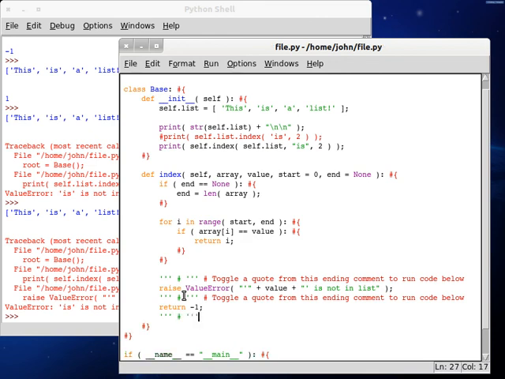So now, if you actually look at the description here, if you toggle a quote from this ending comment to run the code below, what we can do is remove one quote from here, and now raise is commented out, but return is still running. If we had it the other way around, we could just toggle this one and put this one back on, and now return is commented out, but raise will run. So we can quickly alternate between which function we want to run, and everything stays easy.